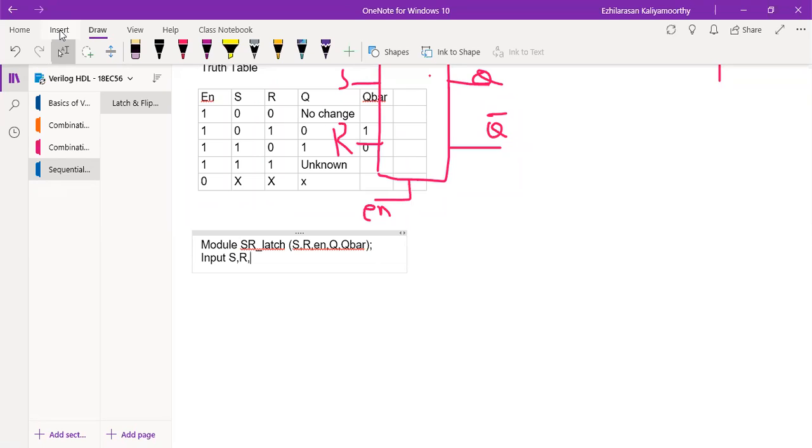Input S R, then enable. Next output. Outputs are Q, Q bar. Enable. Okay. Next register. Register Q comma Q bar. Yes. Next we have to go as always. What are the input signals now? Input signals are S comma R comma enable.